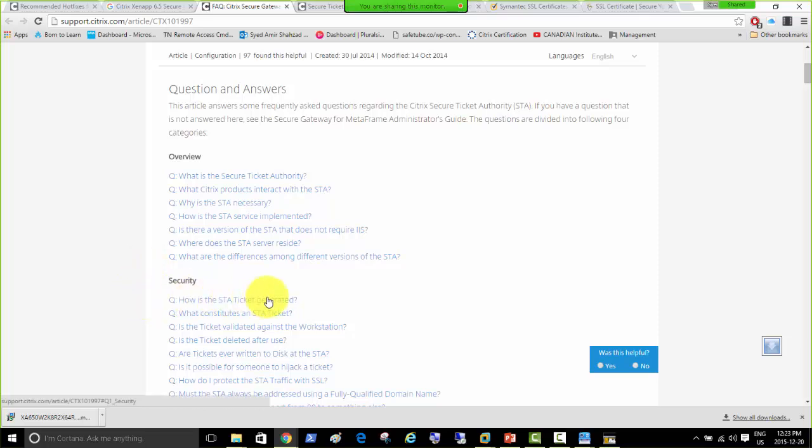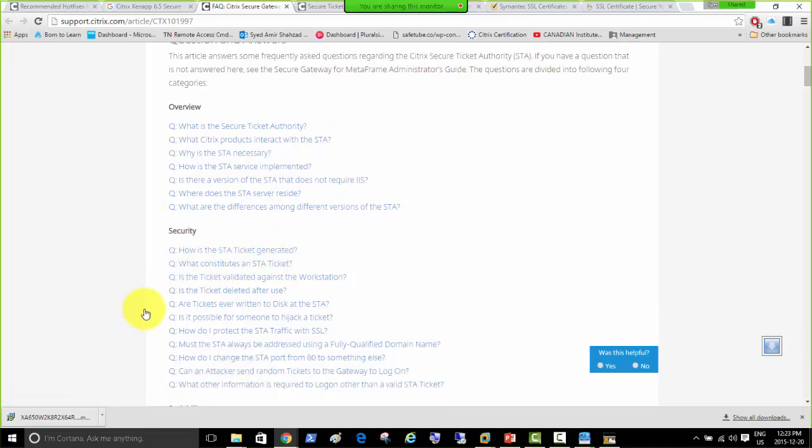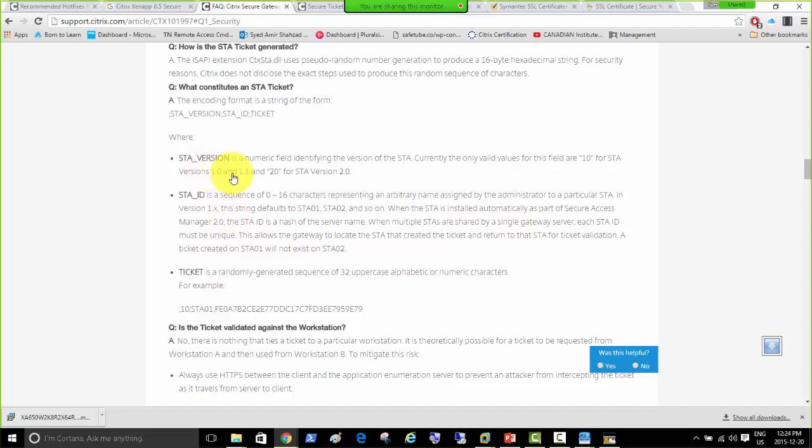And security, how the certificate is generated, what constitutes it. I just needed to know the ID for that, just to put the ID there. So is there a version? After setting up the certificate, we need to configure and create the website and Citrix. No, after the self-signed certificate, we don't need to, and it works fine without that. Yeah, ticket generated. So the STA ID. And where can I find that ID? It is a hash ticket, so it must be very unique. This allows a gateway.